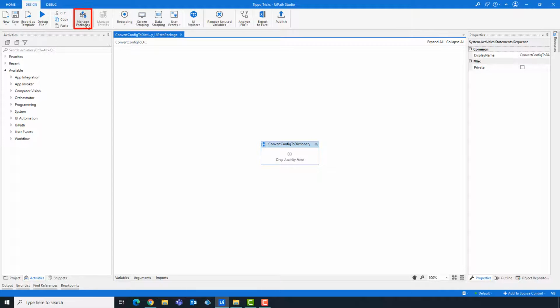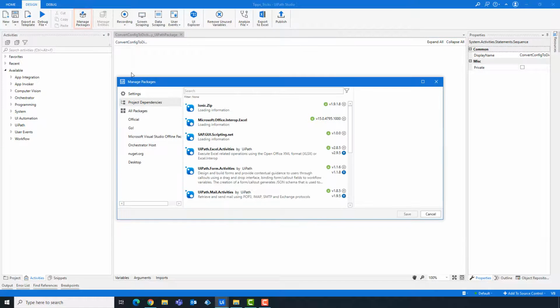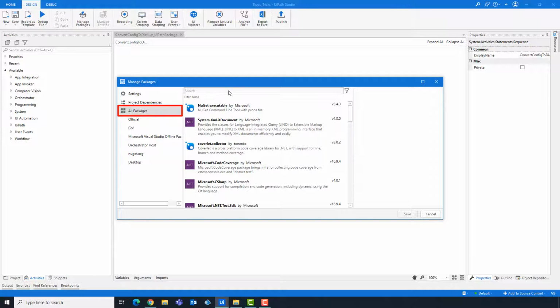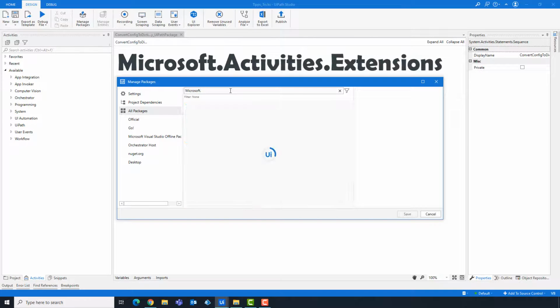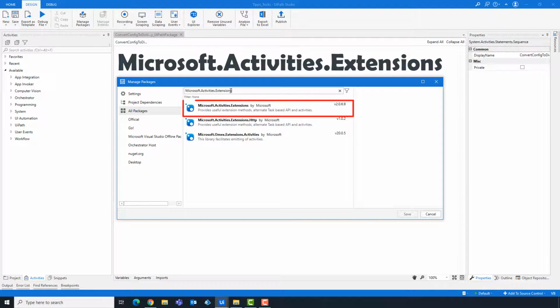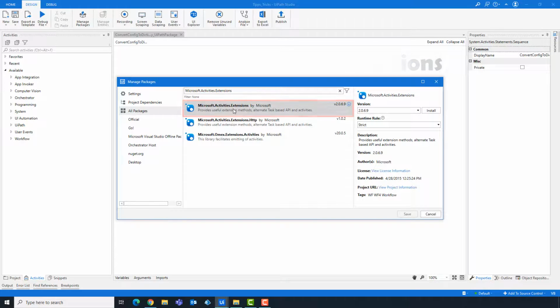To do this, I will navigate to Manage Packages. Then to All Packages. After that I will search for the package. Package name is Microsoft.Activities.Extensions. I will install and save it.